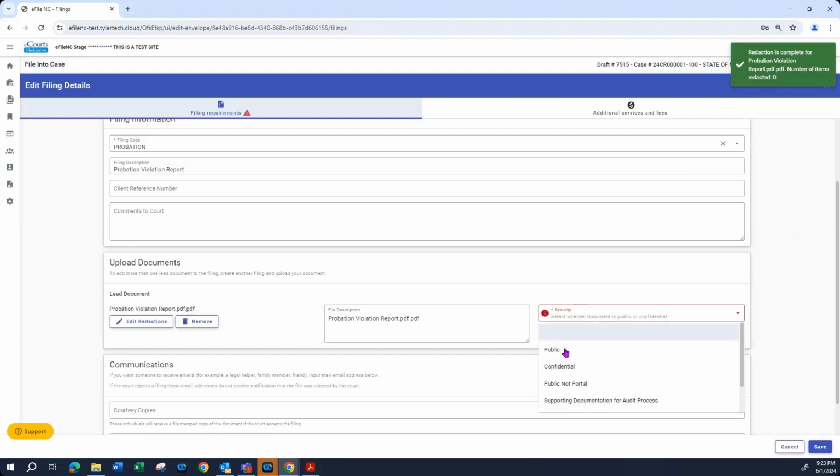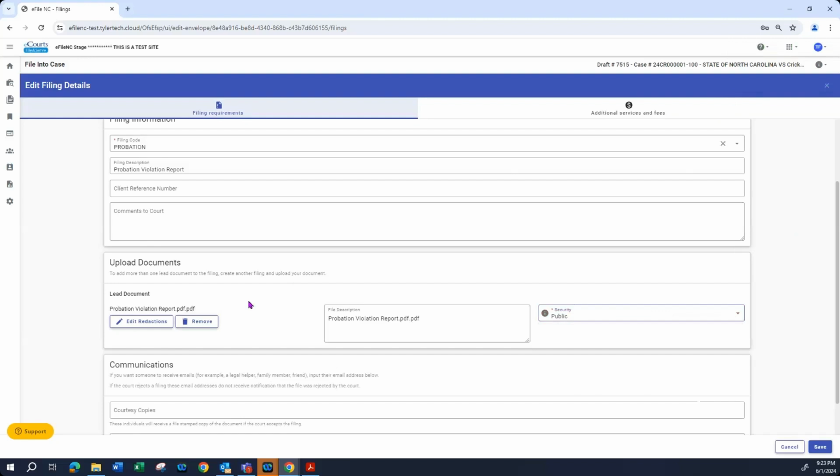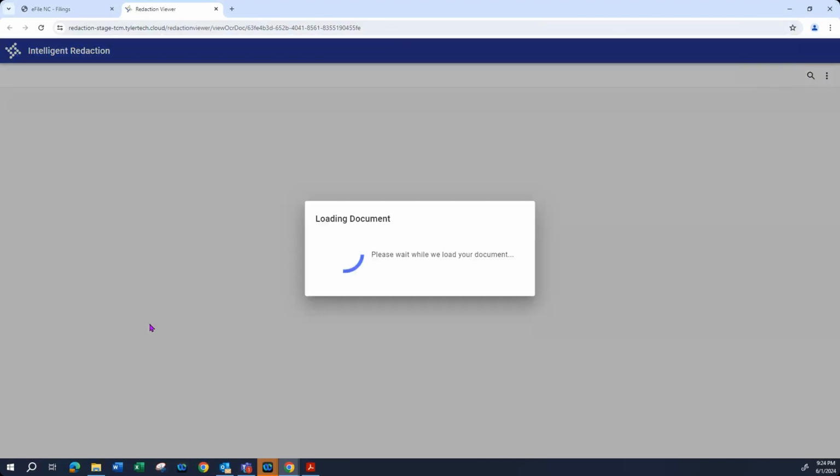We notice up at the top of our screen that the system has now alerted us that they have performed auto redaction and have not redacted any of our fields. That's because we will need to perform manual redaction as our document is not an AOC form configured for auto redaction. To perform manual redaction, we'll now select the Edit Redactions button. This is going to open up the redaction viewer.